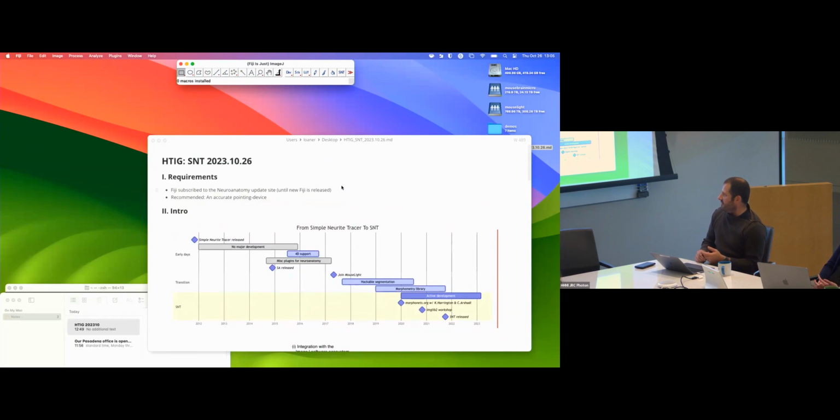It's all kind of by coincidence. Simple Neurite Tracer was released in 2011. Janelia was involved in that, as there had been two hackathons on site, and Simple Neurite Tracer evolved also apart from that. There was a PhD project from Mark Longair. Then he left academia, and the project stalled.